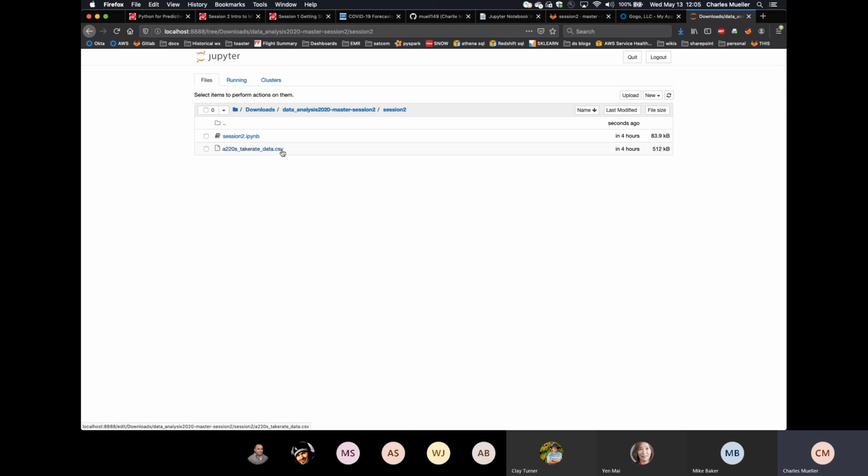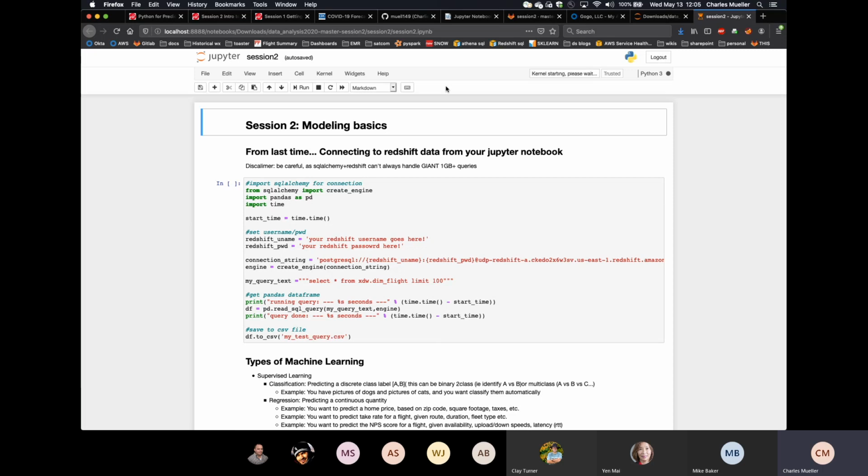And you'll see a CSV file here, A220 take rate data CSV. That's some of the data we're going to load in today. So we're going to fire up our notebook by clicking on session2.ipynb. So we've opened up our notebook, and we'll wait a minute for the kernel to get ready and load. And we'll see a screen that looks like this. So, session 2 modeling basics.